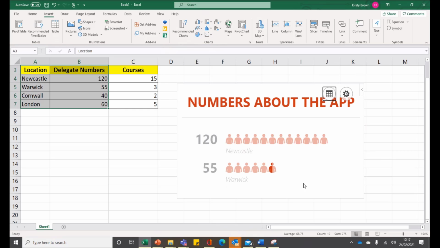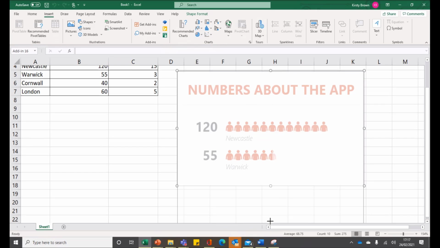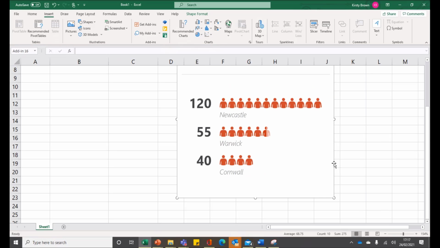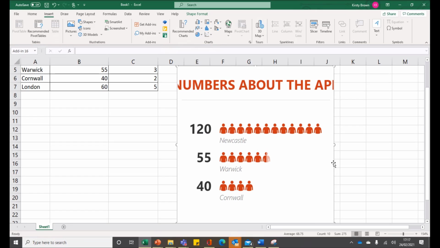As soon as I click on to create, it's now created this sample data. Now, I would then panic because I think I can't see Cornwall and London, and that's purely because my infographic is not large enough. So you might have to just tweak the frames, how big, how small you make it.